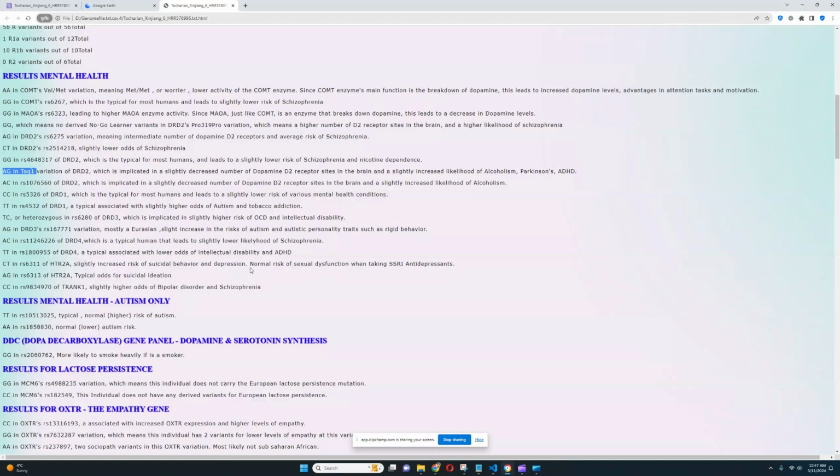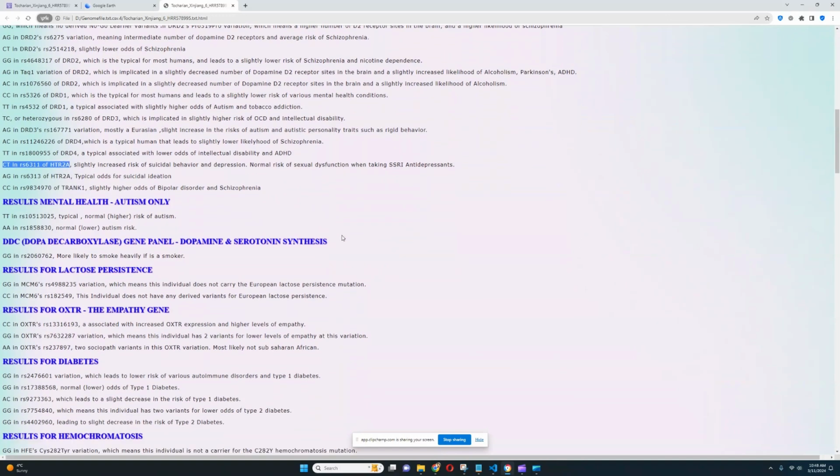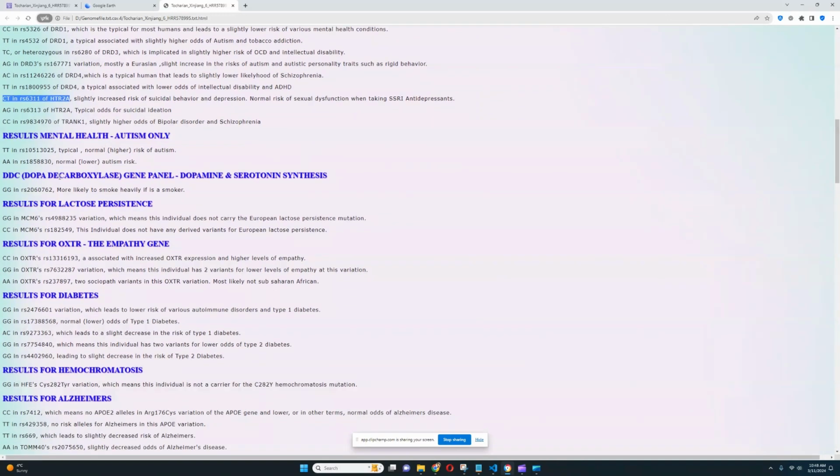It looks like he's not genotyped for the 5-HTTLPR thing, so I can't really talk about that. But he's got heterozygous genotype in both of the variations in HTR2A, which lead to intermediate odds of depression and normal risk of sexual dysfunction with taking SSRI antidepressants. This variation right here in HTR2A actually is implicated in how you respond to SSRIs, which is pretty interesting. Okay, and we're going to skip autism, we're going to skip DDC.